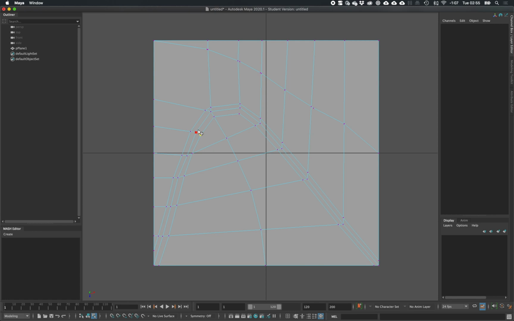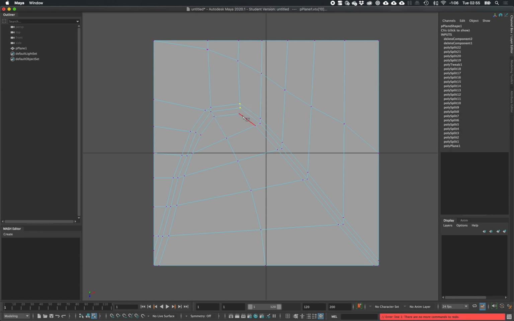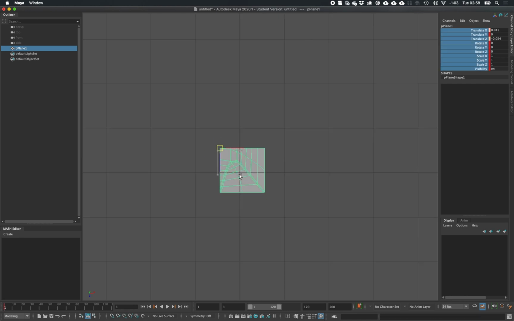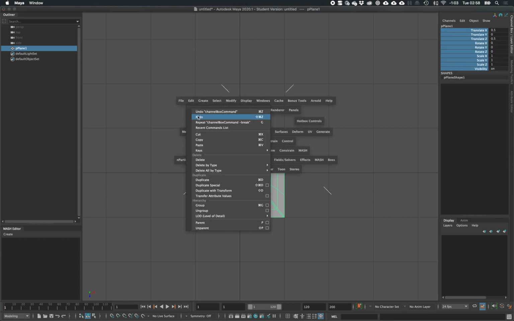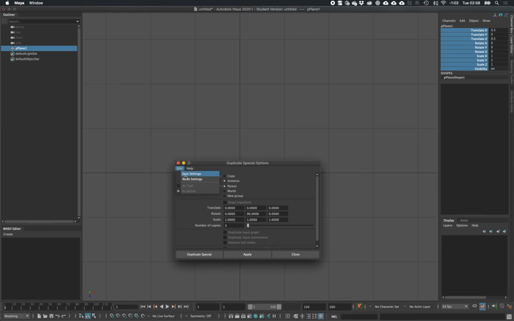Connect the last 2 points as shown and merge those 2 points together to have a clean flow. Once done, just correct the flow of the topology. Now, move the pivot point to the top left corner and align it on the grid as shown. Now, go to your duplicate special option, reset the settings, click instance, number of copies 3 and type 90 in rotation Y and click duplicate.